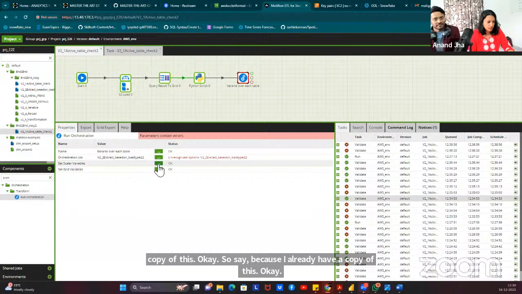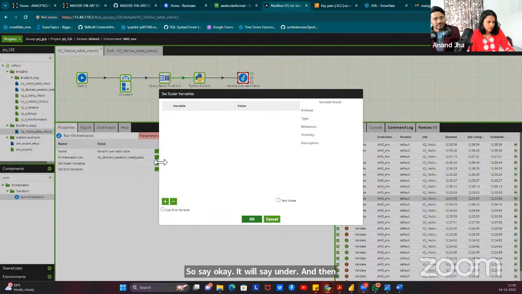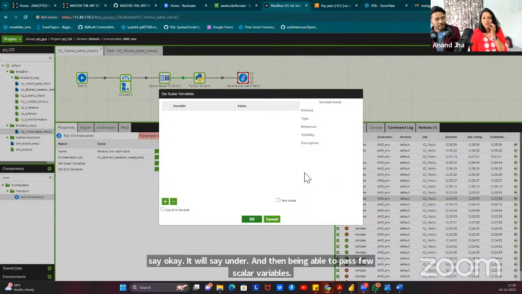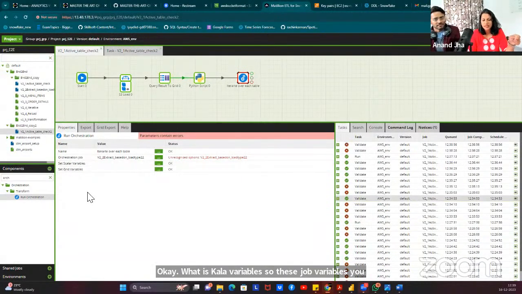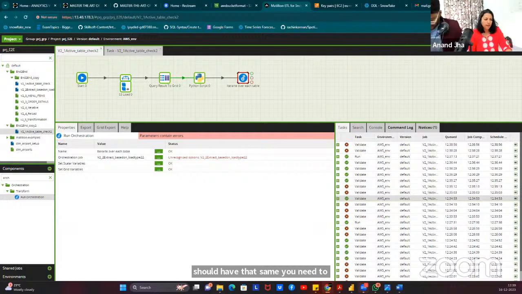And then we need to pass a few scalar variables. What are scalar variables? These job variables, you need to pass from one job to another. This is the pipe, like a pipe that you're passing from one house to another house. So if it is a job variable, you have to send it as a scalar variable. If it is a grid variable, you have to send it as a grid variable. And the next component also should have the same variable, you need to map it. So you're basically mapping.